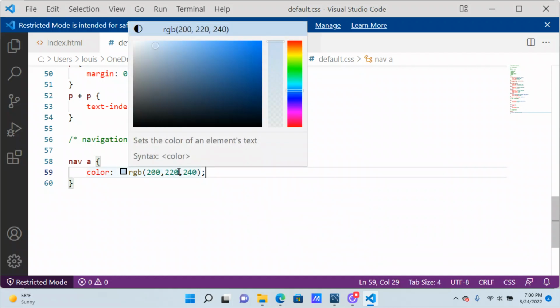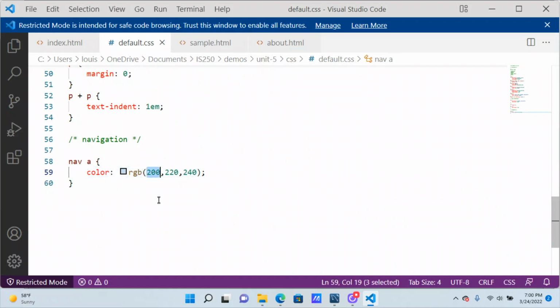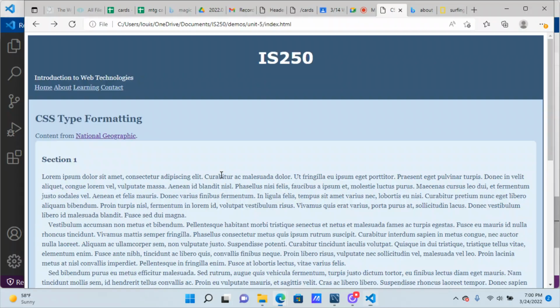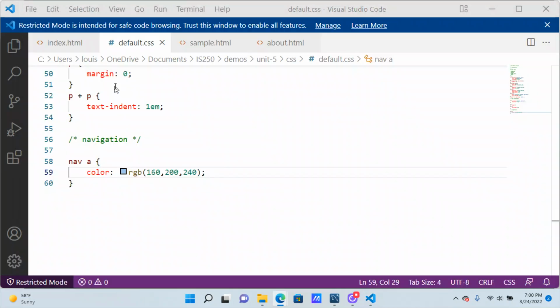So maybe instead of 200, 220, and 240, I'll do, let's see, like 160 and 200. So spacing out the numbers a little bit and leaving this one right where it is. And then when I refresh, yeah, it's not much yet, but it's starting to get a bit more. So I take this down to 180. So that's a difference of 60. So this one will now be 120. Not 1120, but 120. Thank you.